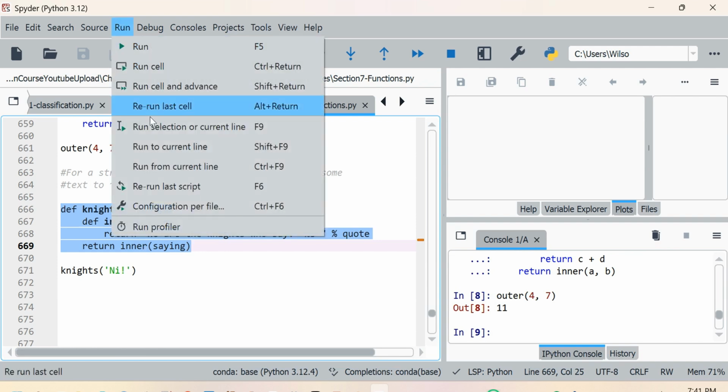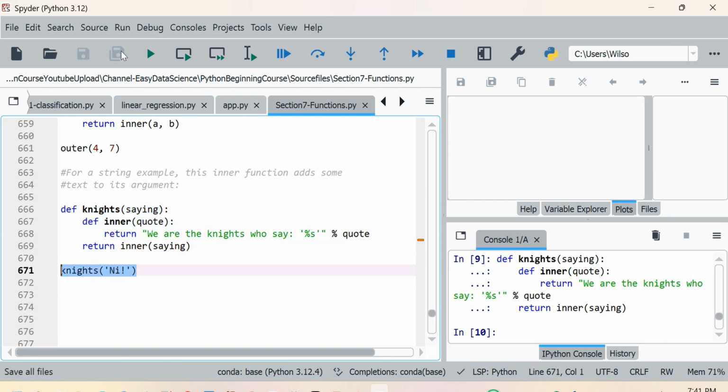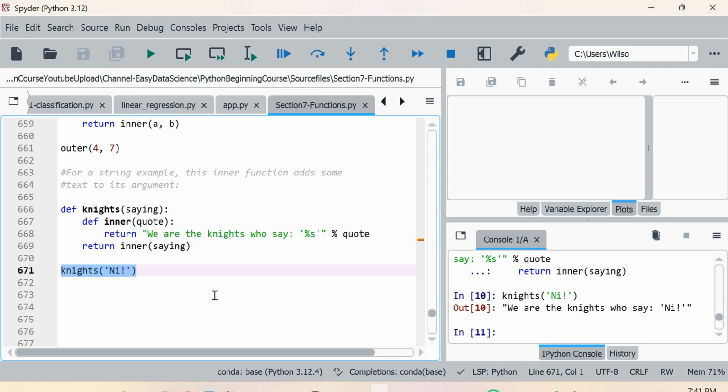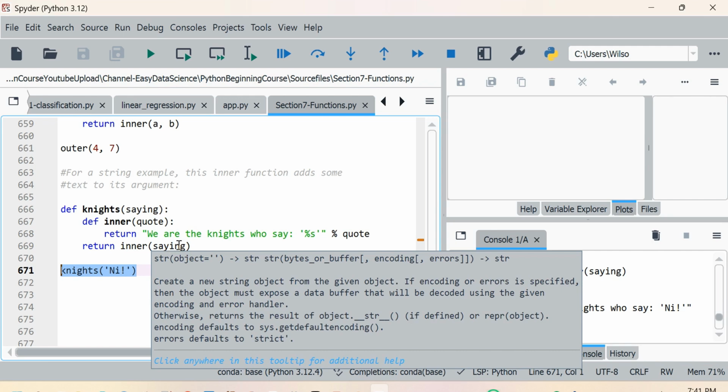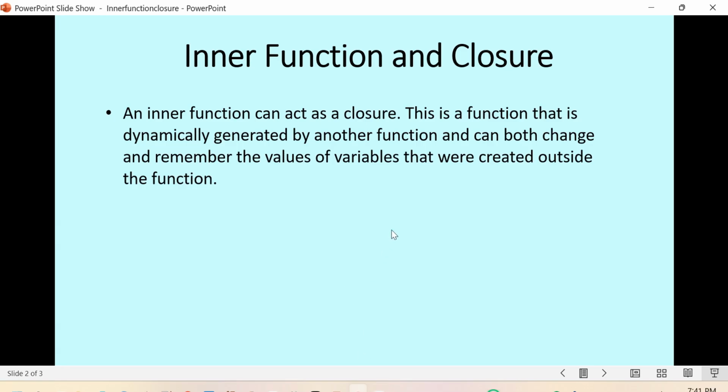So we create this night function and we call this night function, then the parameter will be passed to the inner function and it will be done. So then what is the closure? The closure is also an inner function, but it is a function that is generated by another function and can both change and remember the value of the variables that are created outside the function.